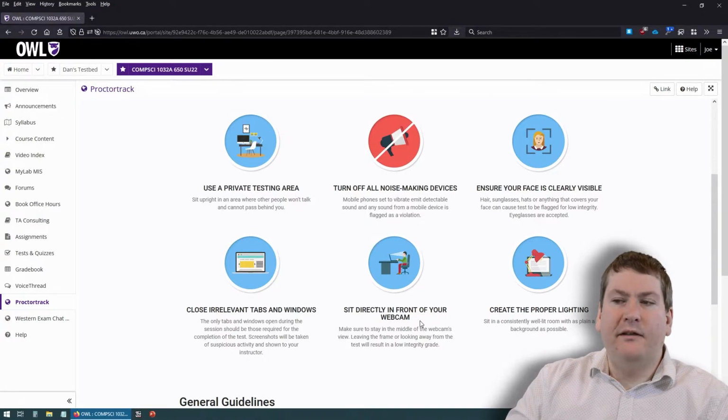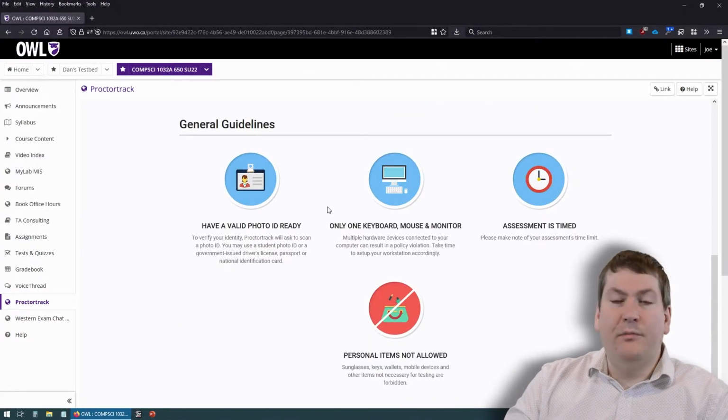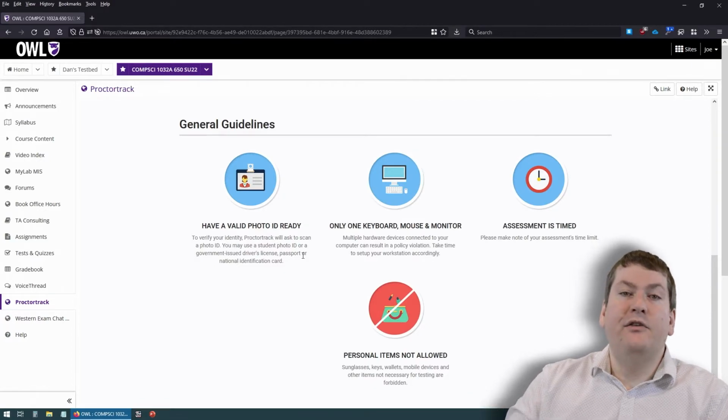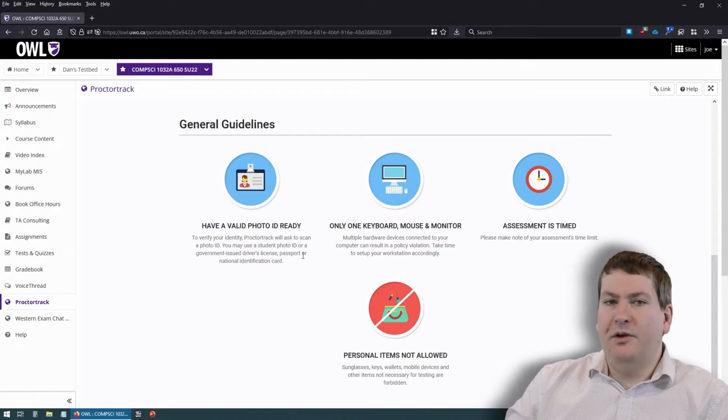And you should be sitting directly in front of your webcam, and it should be in a well-lit area so you can see your face clearly on the webcam. Some more general guidelines. You have to have a valid photo ID. This should be your student ID in most cases, but if for some reason you don't have a student ID, you can also use a driver's license or something like that.